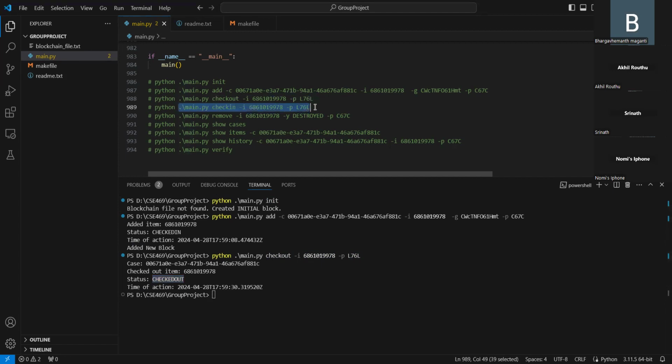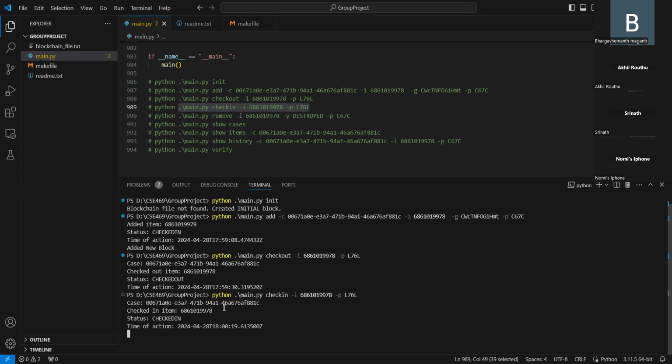Now that we are checked out, we can check in again. For that, this command is used. We again need to provide the unique item ID also. So as you can see from this print statement, it is checked in again.